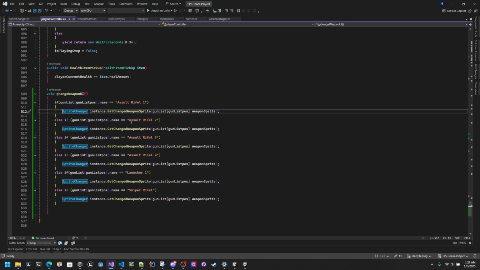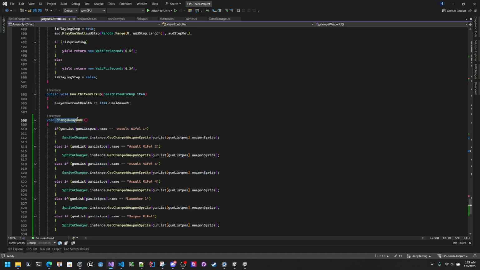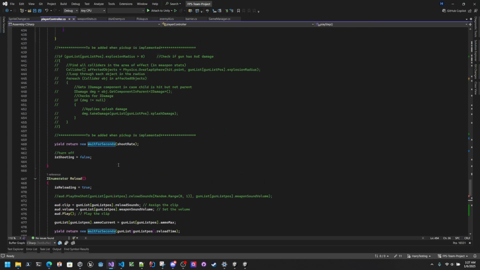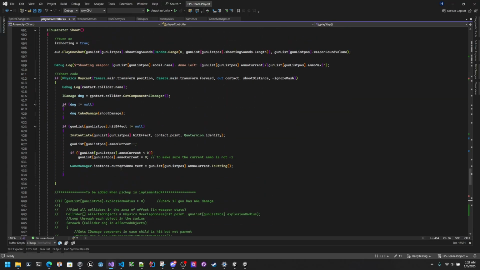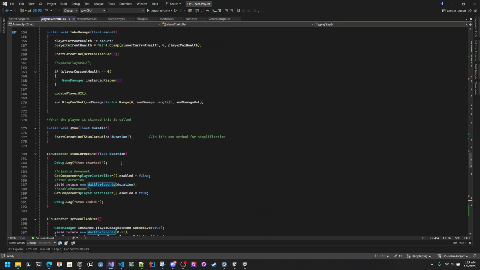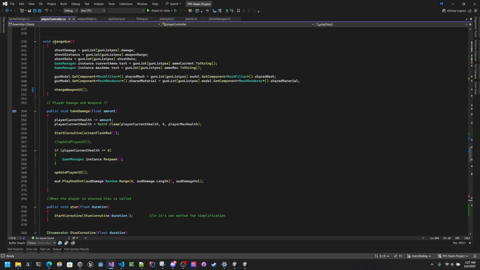Basically, I'm just calling that singleton. So if the next one comes, change it to that. The next one comes, change it to this. And this function is called when the player is switching weapons. So I put it under ChangeWeapon, ChangeGun. So this is where it triggers.